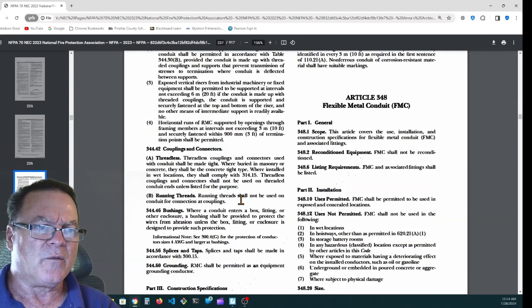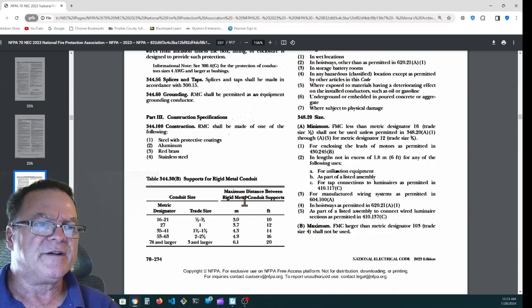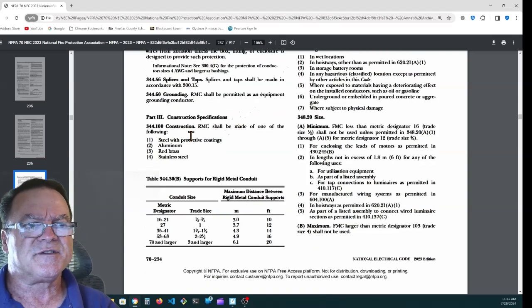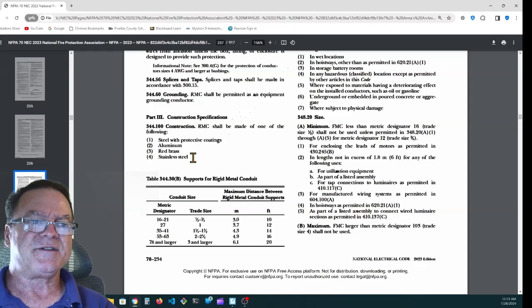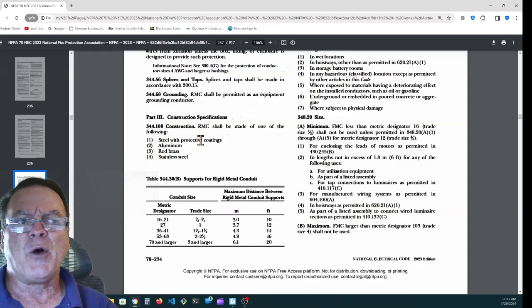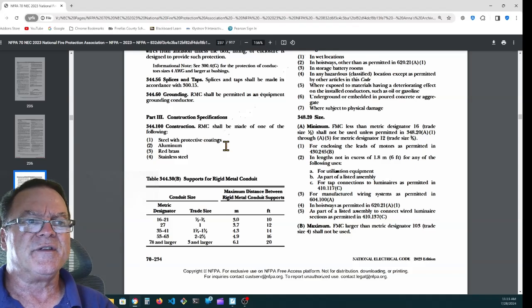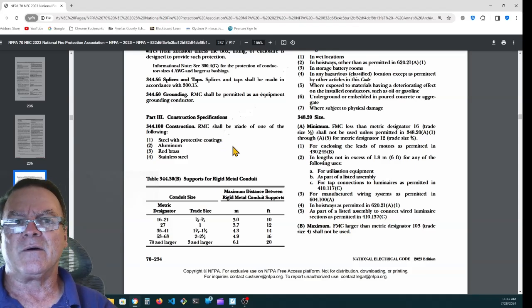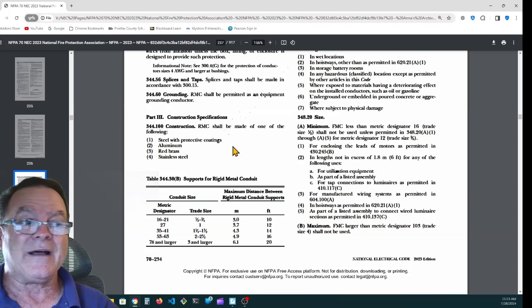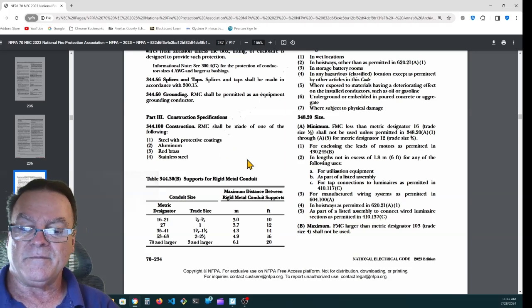All right, I think that's everything I wanted to show you. Here's part 3, construction specifications. Rigid metal conduit shall be made of one of the following: steel with protective coating, aluminum, red brass, or stainless steel. When they make it out of steel and they put PVC coating on it, it still falls under this Article 344 for rigid metal conduit. That covering is just that. It's just a layer of covering on the outside. All right, very good.